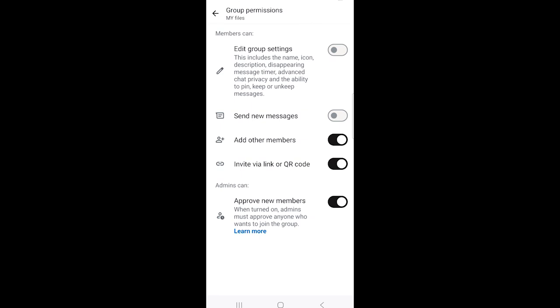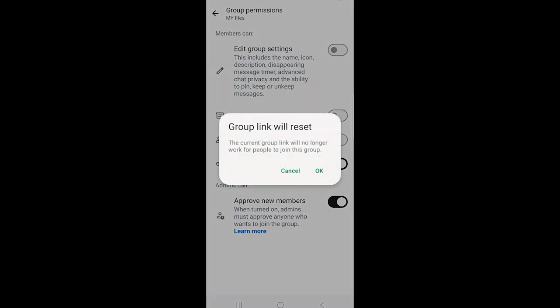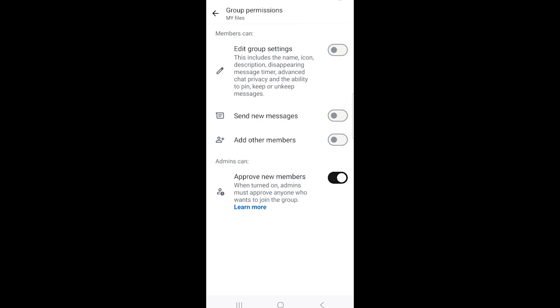Now you see my files, members can, and then you see add other members. By default it's enabled, so members can add other members in our WhatsApp group, but we are going to disable or block it. Okay. Now you see we disabled this setting and only admin can add new members in this WhatsApp group.